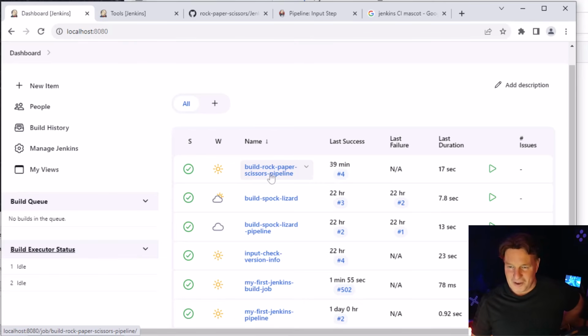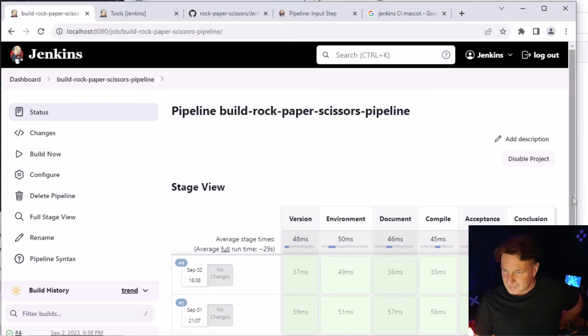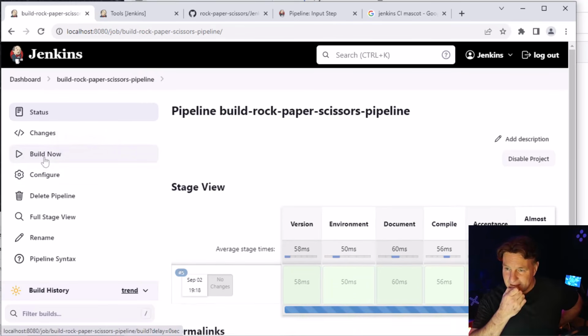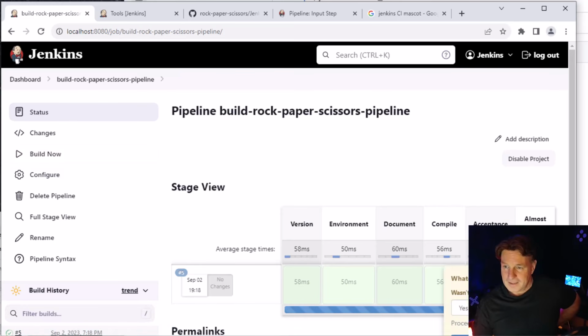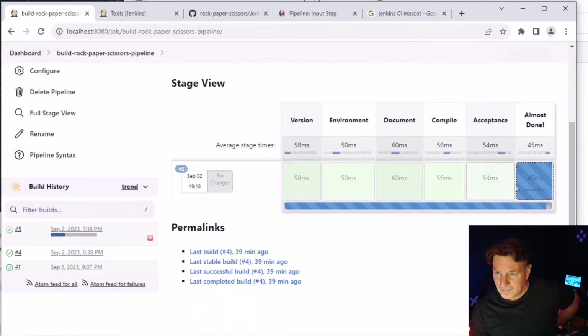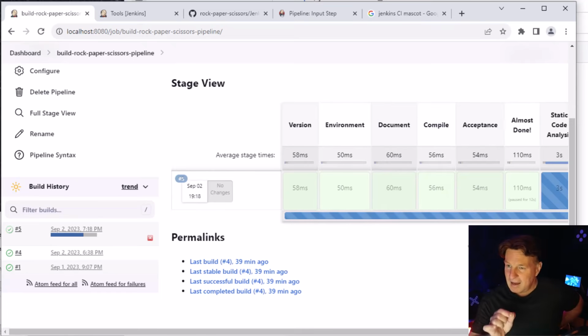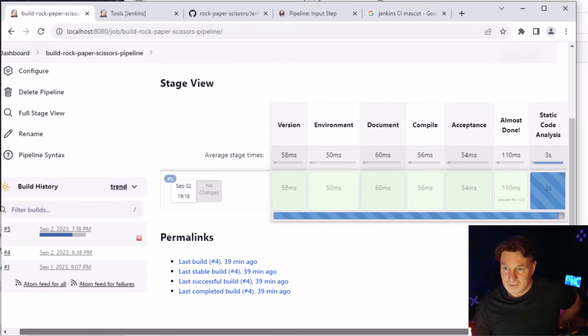Let me see. Okay, going back to the pipeline here. Notice version, environment, document, compile, acceptance, conclusion. I'm going to run this again. Build now. And notice, well, first of all, almost done. This actually asks for input from the user. Proceed. And then after the almost done, you notice we get a brand new one called static code analysis.